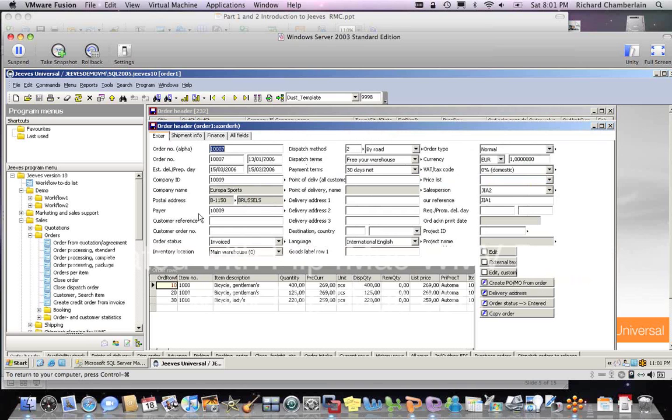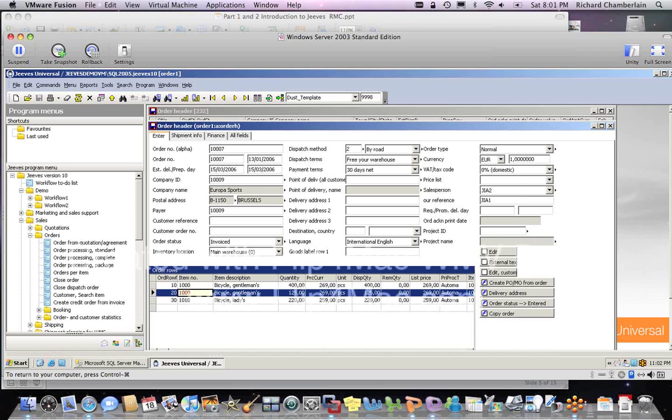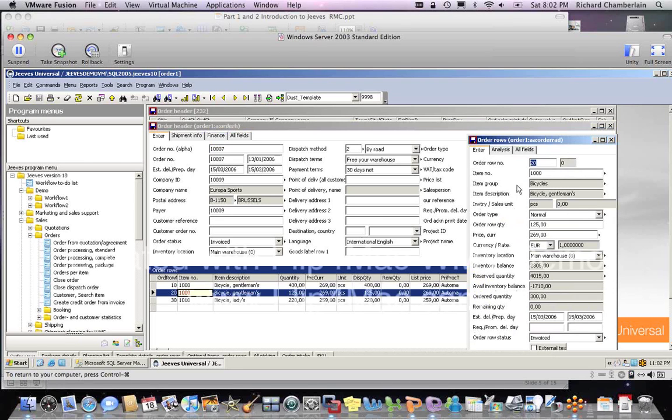Gives us the details of payment terms, dispatch method, the order status, invoice, the location of the inventory, the order lines, and we can create a PO from here, get the delivery addresses. We can copy this order into another order, do internal notes, external notes, all kinds of things like that. If we click on an order line, we see that we get all of the order line information. It's over here on the right side. And so we have lots of good information.